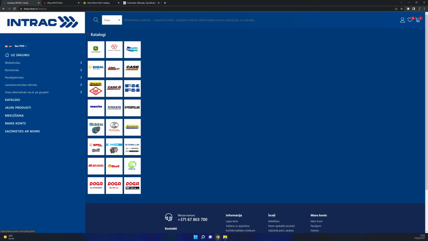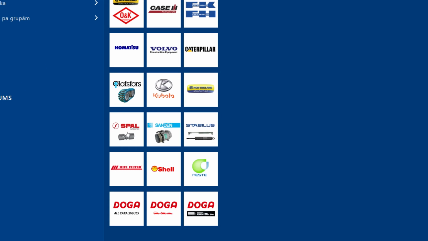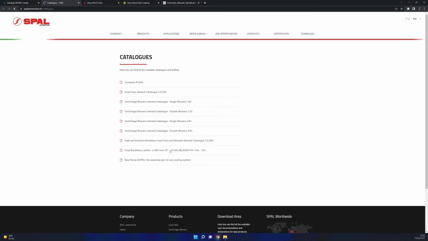A little lower down, here under catalogs we see the catalogs of various parts manufacturers, such as manufacturers of cabin heating motors, air conditioning compressors, various types of cylinders, oil, window wipers. And, of course, we will continue to add to this list catalogs of other brands. But as an example we will continue to look at the SPAL catalog.